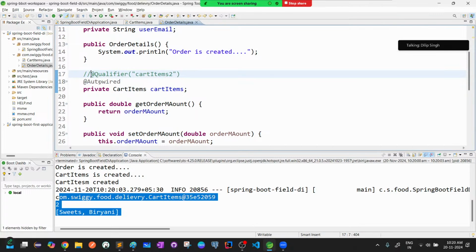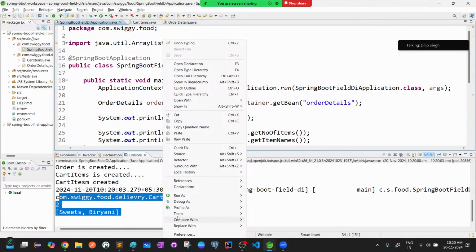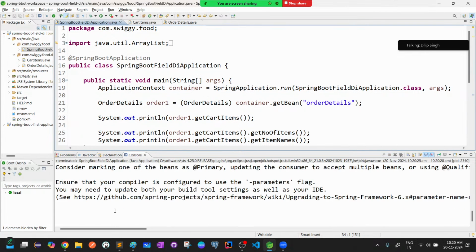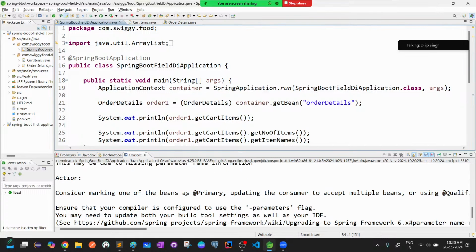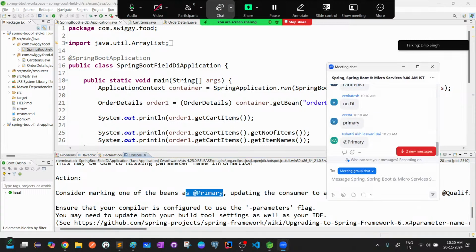The next question is, I think you have already guessed it. When you don't want to give a qualifier, and even though you have more than one bean object of the dependency, still dependency injection should succeed. We should not see any exception. So still dependency injection should happen. Then what do you have to do, guys? The solution is primary. They are saying make one of the bean objects primary.